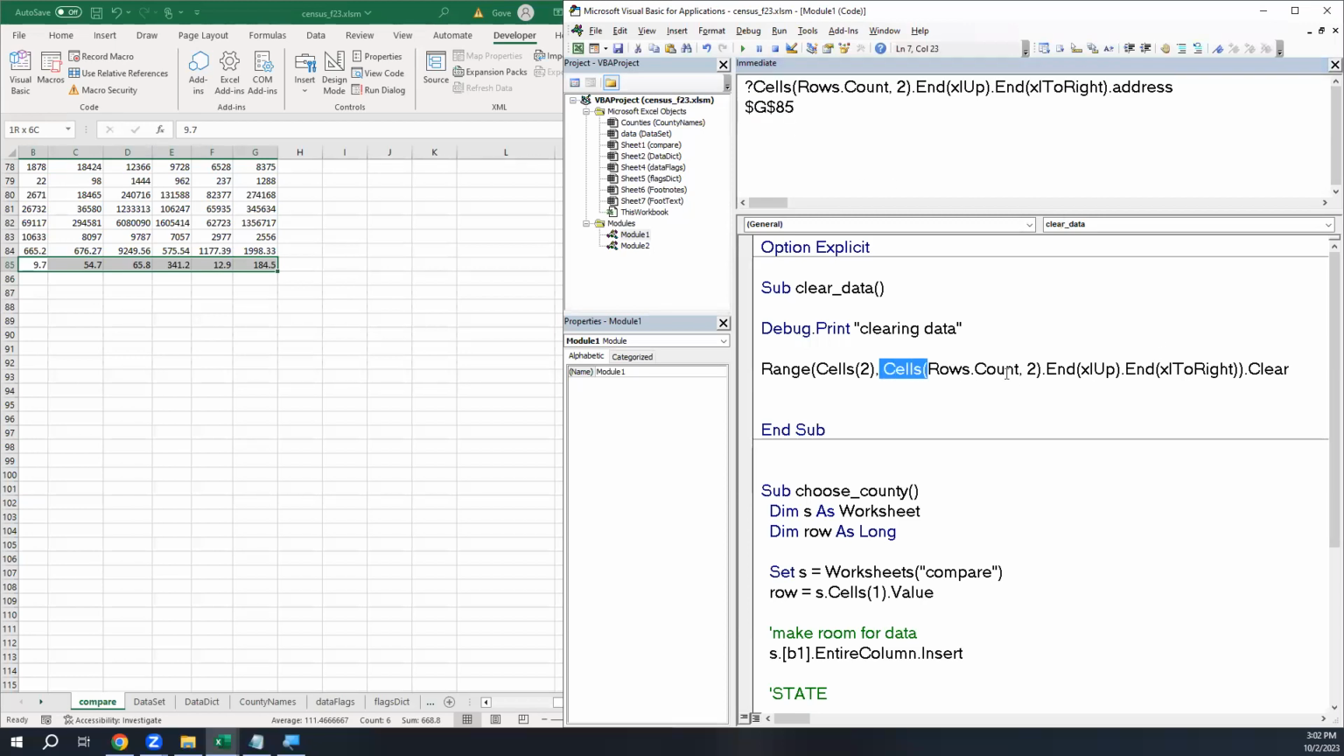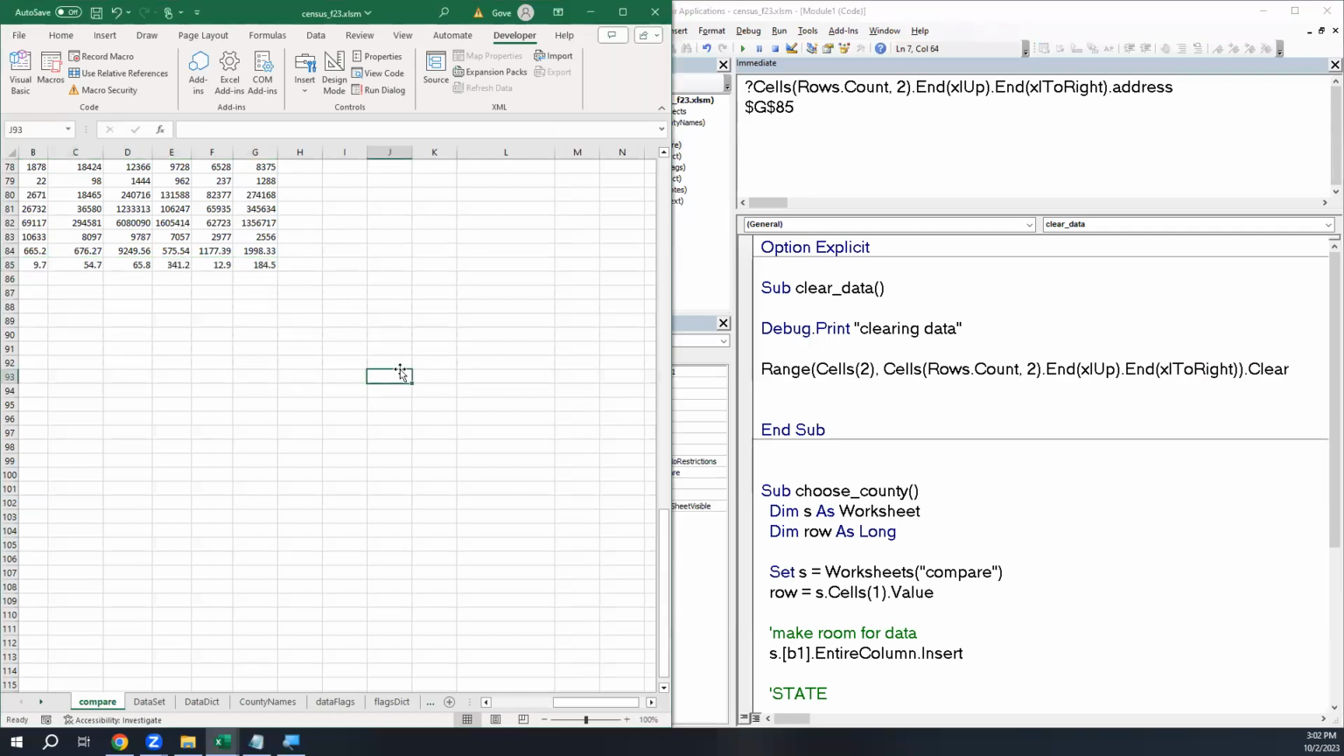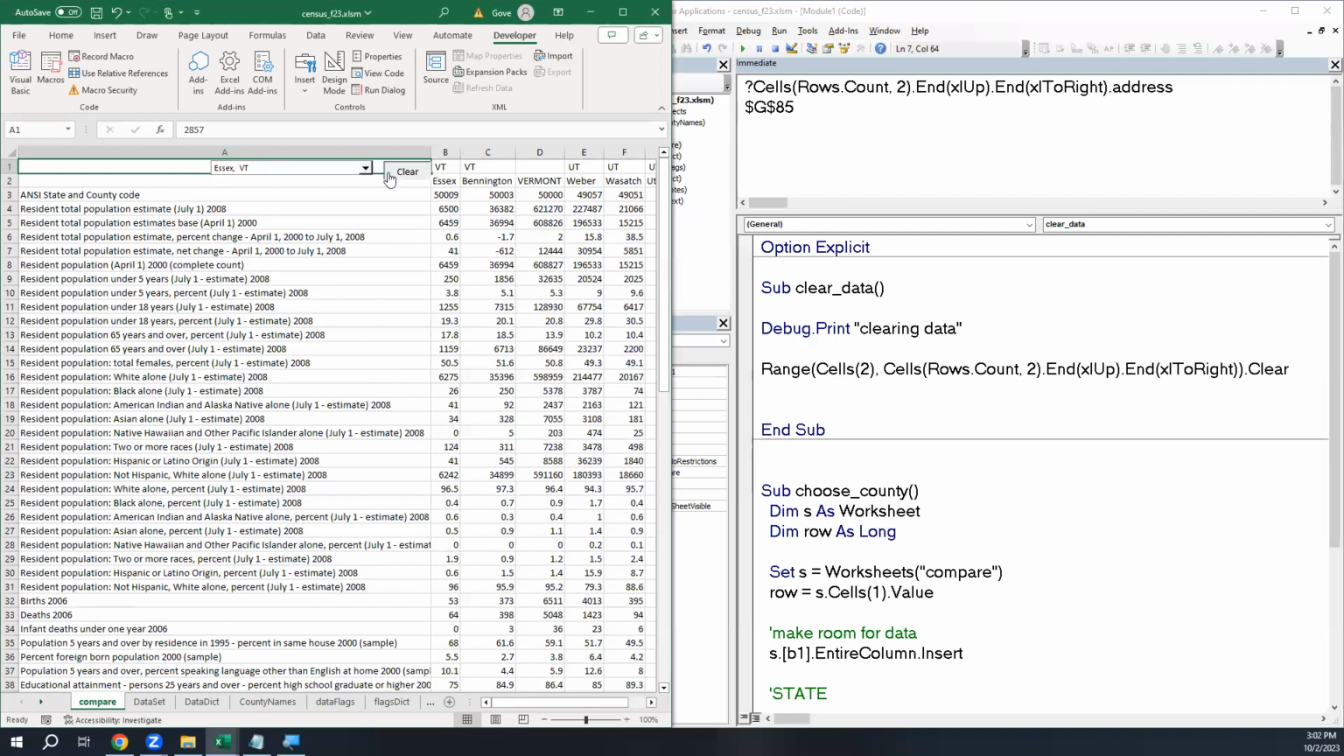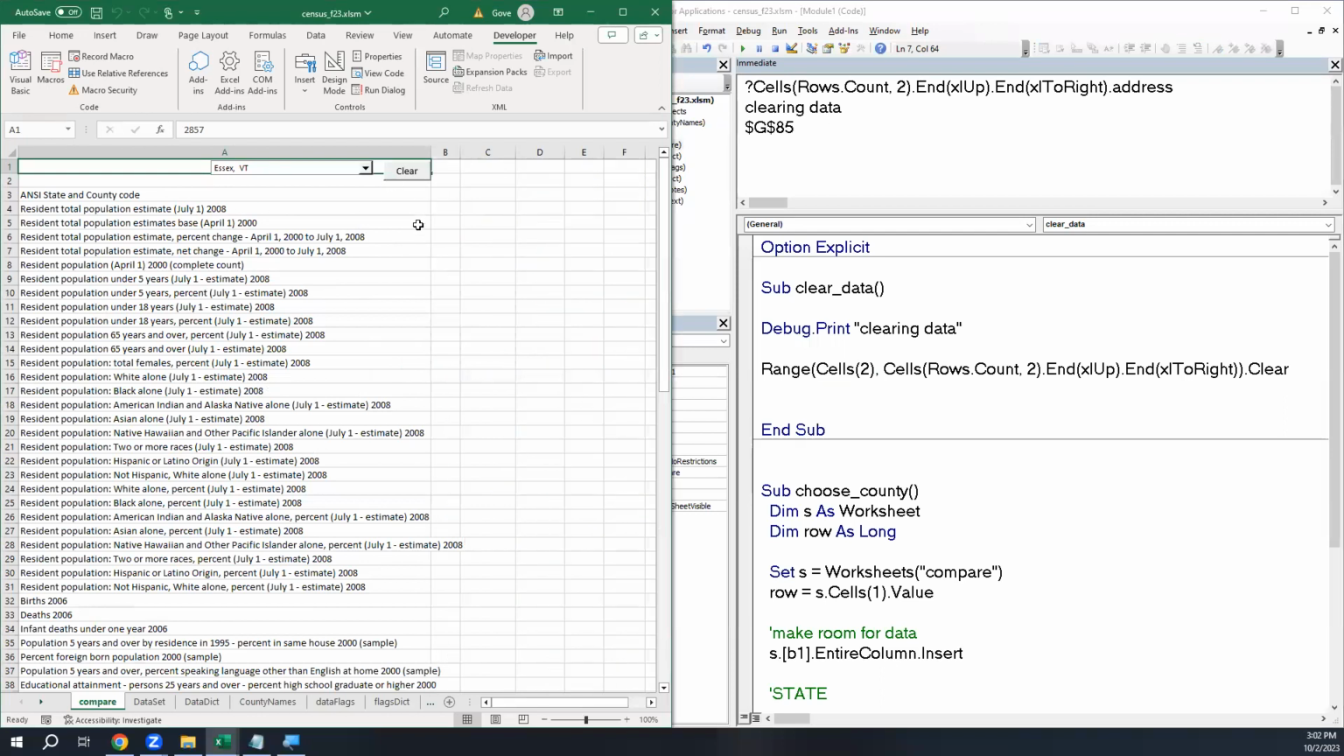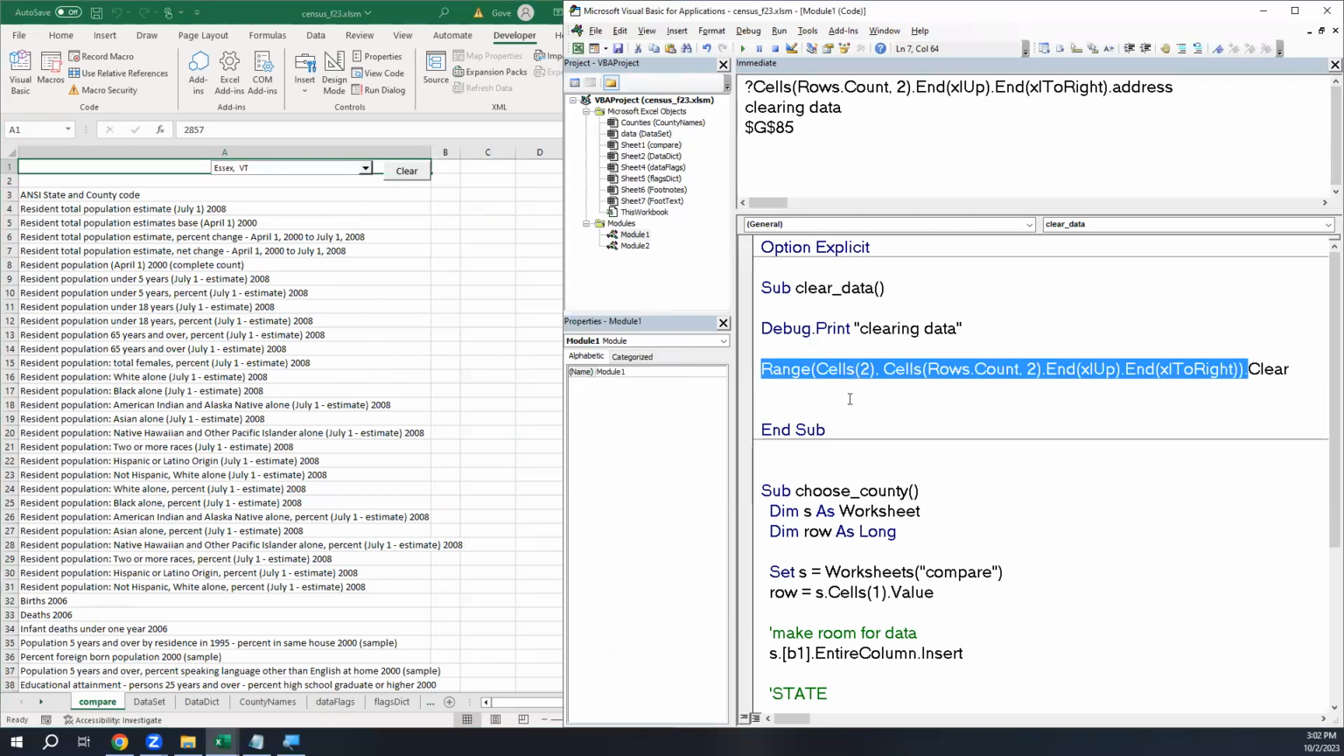So that will give me the ending cell. It's going to start in the second cell of my whole worksheet, and then that will identify that range, and then that will clear it off. So now when I click on that button, it should clear that data off. One way to clear the data.